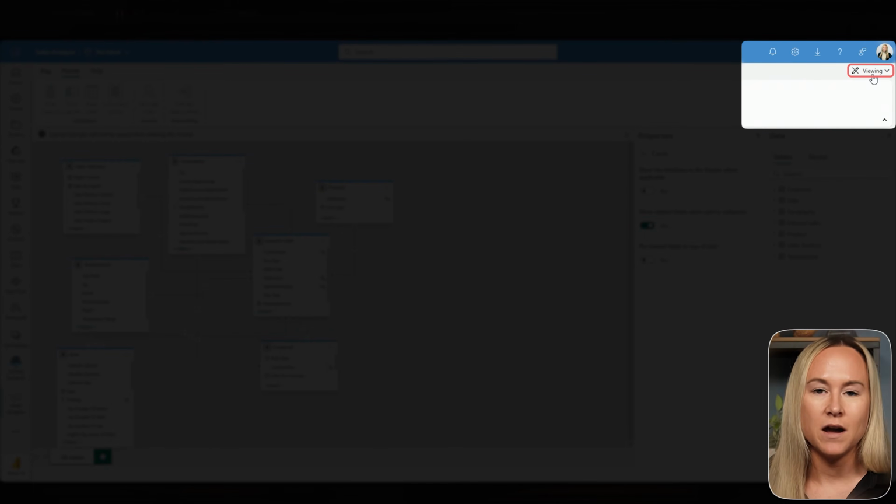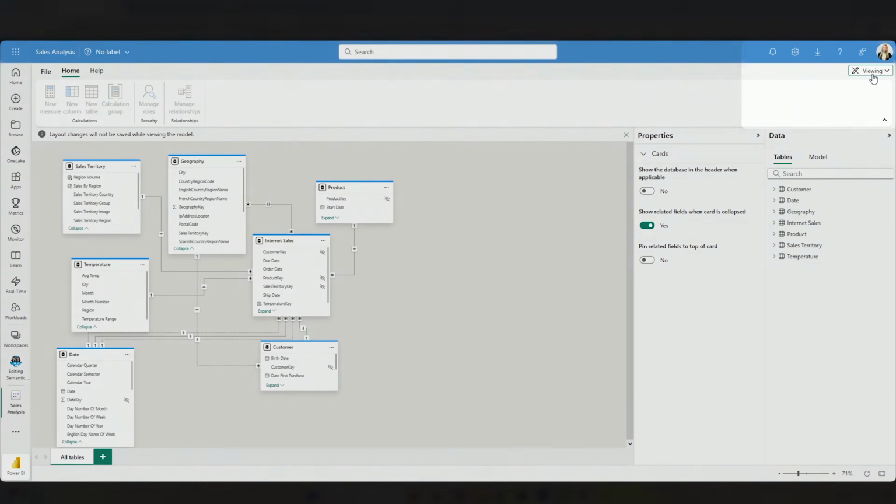This is one of the updates to editing your semantic models in the Power BI service. It is going to default to viewing mode. This is great because it makes sure that you are not automatically in edit mode and going to accidentally make any edits to your semantic model by mistake. This is perfect, and this is what we want to see.